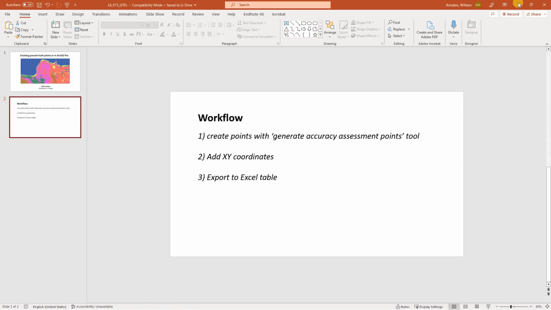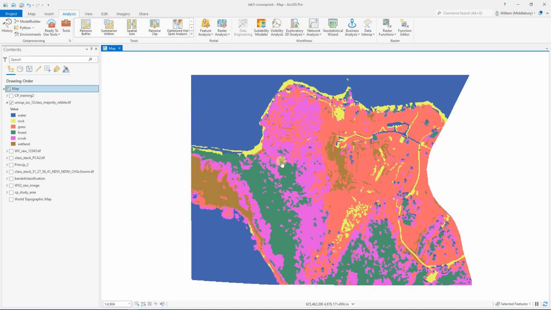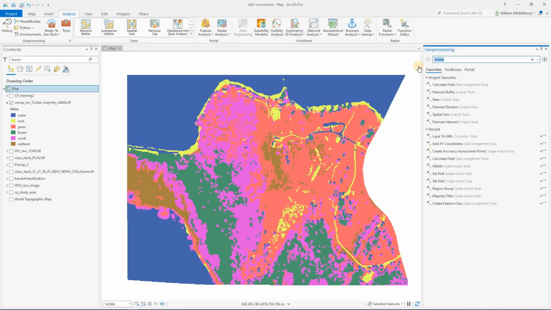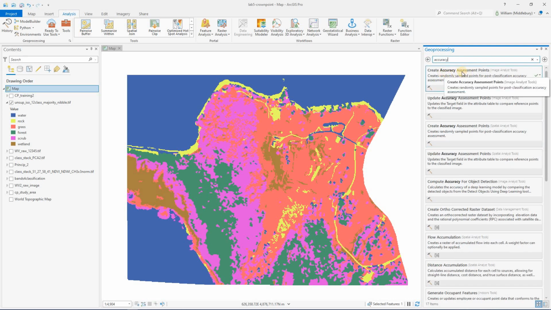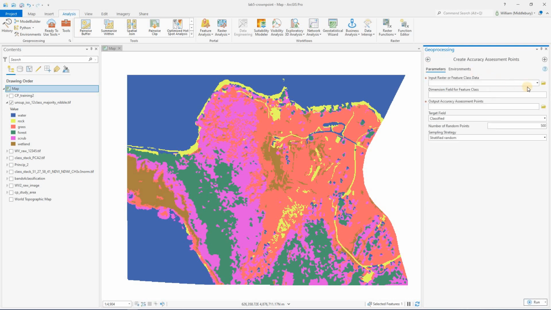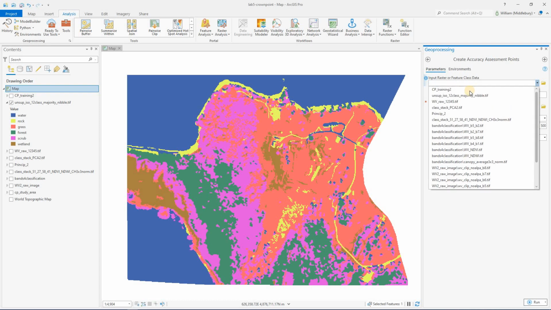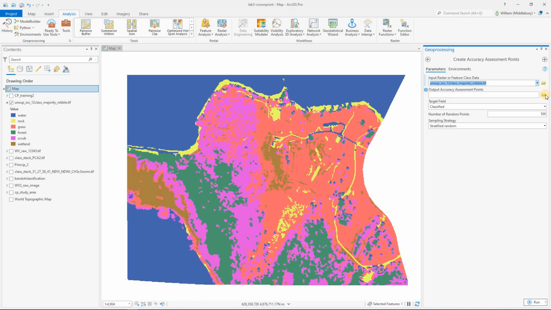Okay, so we've got a project going, and here's our classified map. And this is quite easy. We're just going to go up to Analysis Tools, and just search Accuracy, Create Accuracy Assessment Points. Our input raster is going to be our final classified map that's already been smoothed. Again, this is an 8-bit integer. This won't work on a floating point.